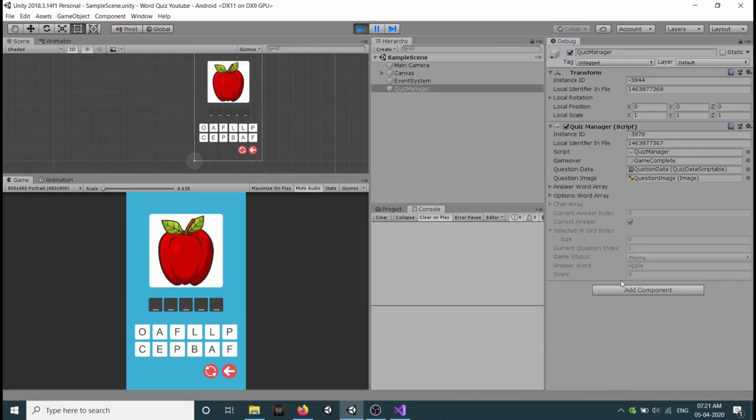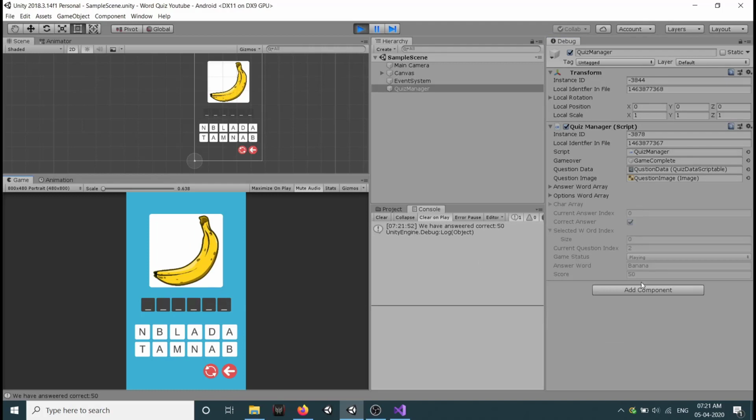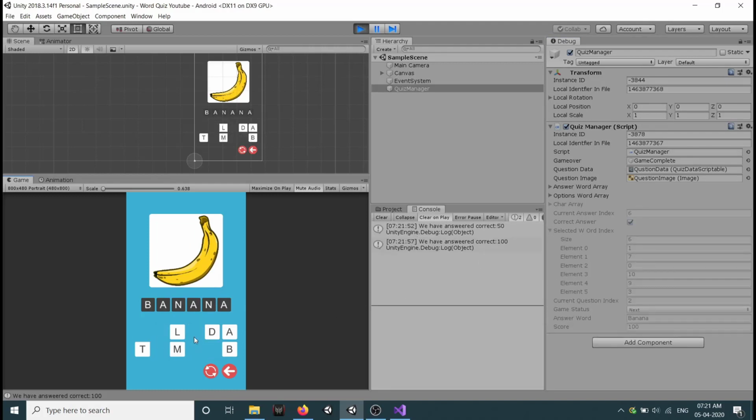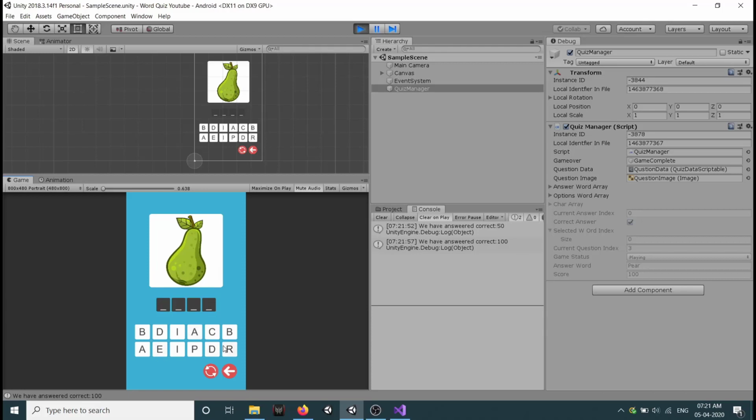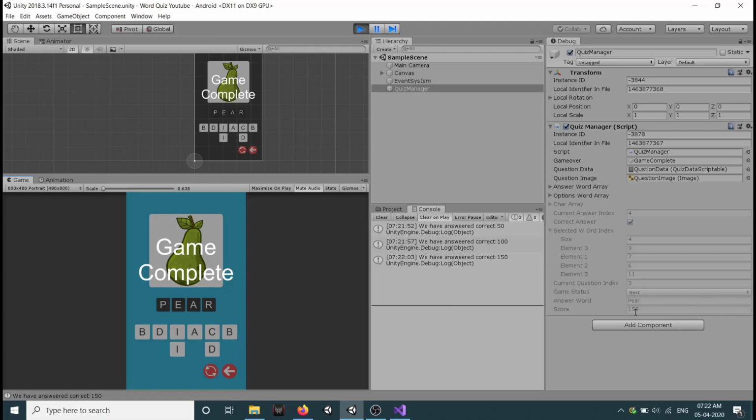Okay, so score is 0 right now. You can see it. Okay, our score is increased to 50. Now it's 100. Okay, now it's 150, and we just show the game complete.